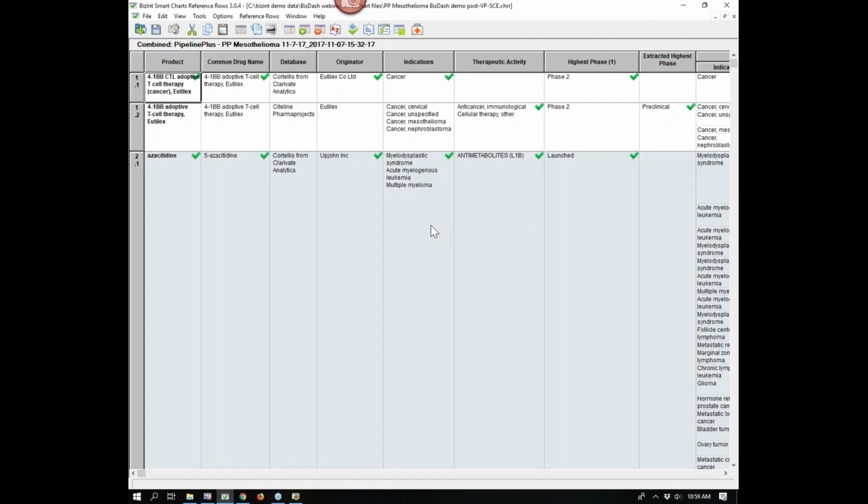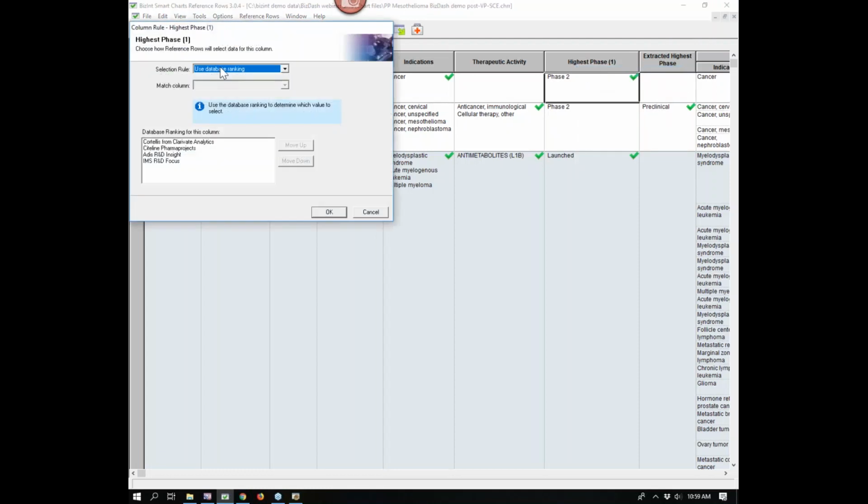Here my goal is to prepare the data for building some visualizations. And so I'm only going to set rules for the columns that I need to use. I also want to make sure those columns are visible so that they'll be available to me. So the first thing I want to set is rules for these phase columns. So I can right-click, edit column rule. The default is just to choose by your database order that we set. Here I'm going to use this rule called most recently updated.